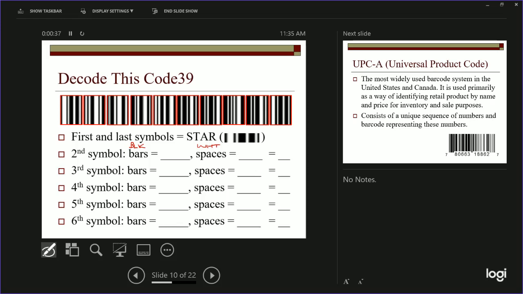Now this code 39, I don't have to worry about this first one because it's a star, and this last one is a star as well. So the first one here, my bars are 00101. My spaces are 0010. Somebody else look these up while I do them. I'm doing these. Okay. 010110. And the spaces are 0010.